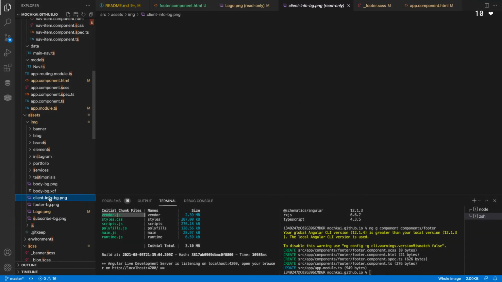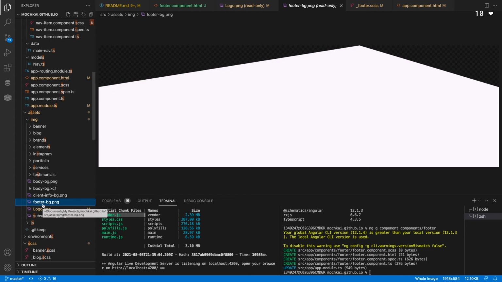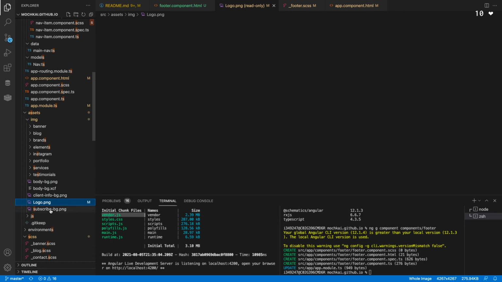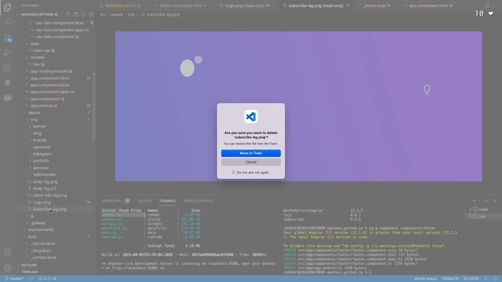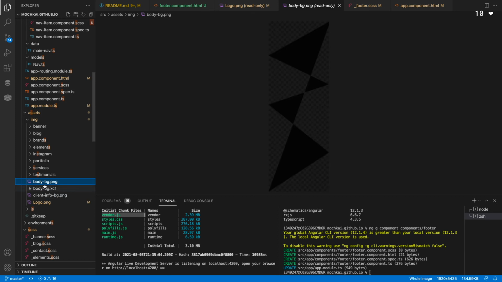That's fine. Client info, footer, background. Oh, there's actually a background for the footer. I honestly don't care about the footer background, so yeah. Subscribe background as well. I don't like this either, so let's move it to the trash. I'm going to be creating a lot of these things myself anyway.